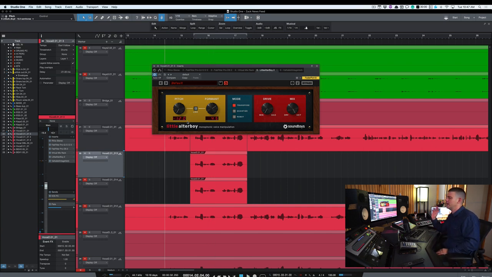So, I mean, you can do all kinds of stuff with AlterBoy. But I thought it would be a fun little experiment and something cool if you're looking to try to do this at home. And not to mention, AlterBoy is like $29, so it's a great plugin for doing this. I'll send reverbs through it and just pitch it a little bit. All kinds of really cool tricks you can do with this.